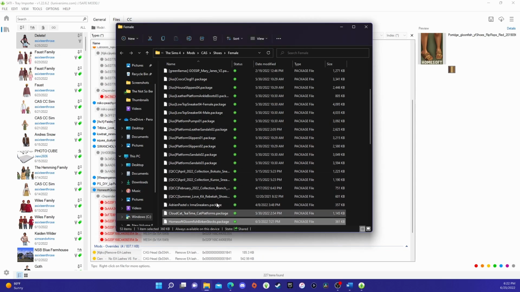Sometimes it glitches and it doesn't quite go there. I just do it again and it'll pull it back up. So these ones need to go. I don't know why they're broken, but this creator is no longer making CC, no longer supporting their CC.